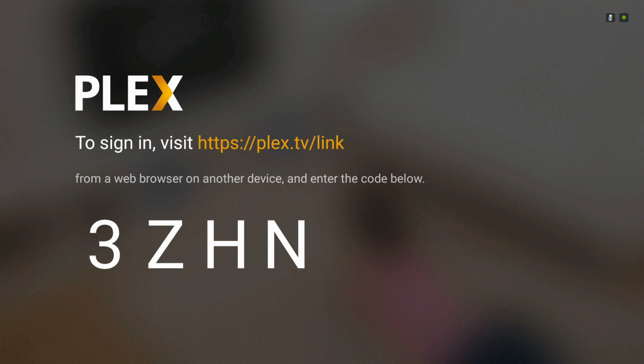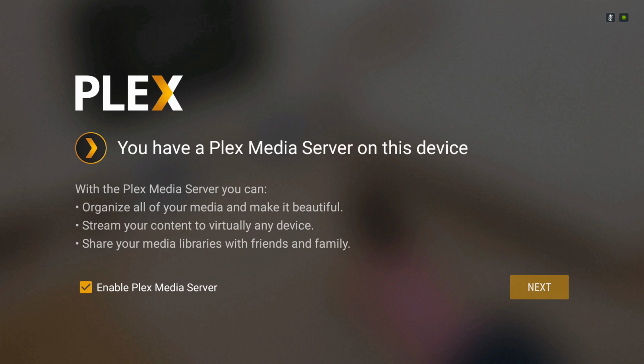Once I do that on my web browser on my computer, which does not, by the way, have to be hooked up to your local area network, it just has to be on the internet, and boom, it says you have a Plex Media Server on this device. And since that's what we're trying to do, we're going to leave this checked. Otherwise, if you uncheck this, it will simply set it up as a Plex app. That would be what you would do if you already have a Plex server somewhere on your network already, or you're using somebody else's access. But this is a new feature specifically for 3.2, so we want to set up our own media server.